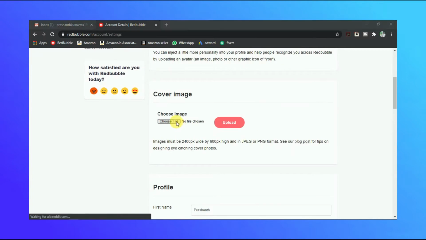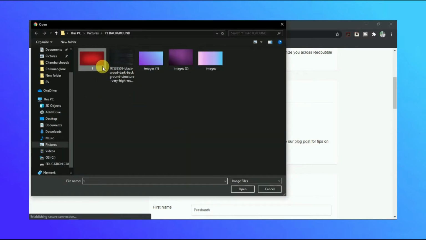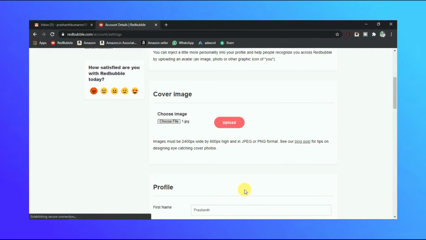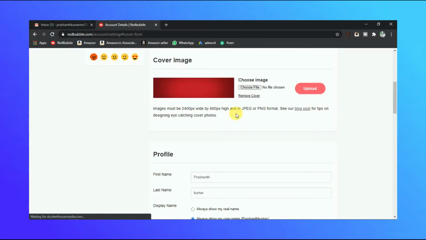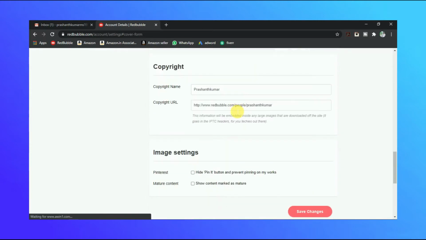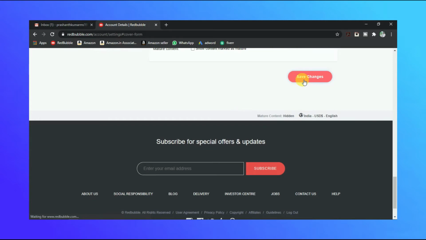One second, we haven't uploaded the cover image. I'll just upload an image. You can also upload your own image. So I'll click on the upload button. So here our cover image has been updated, and I'll just click save changes.